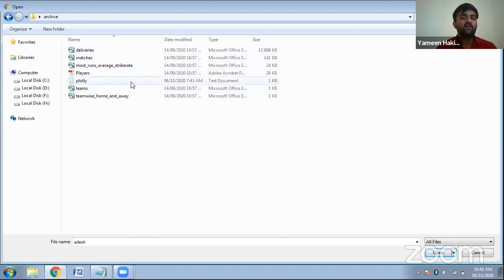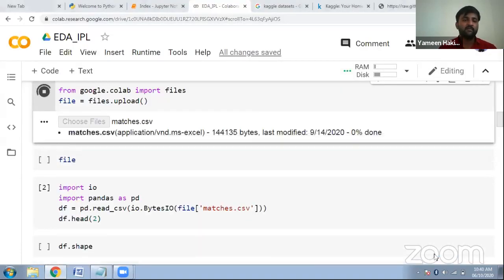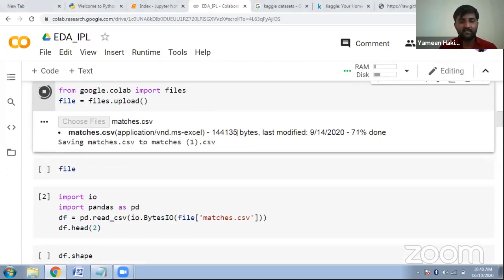Rather than choosing all the files, I will just select matches and click open. It will take some time to upload. So matches.csv is uploaded, and here you will get 100% done. Fine, your file is uploaded.